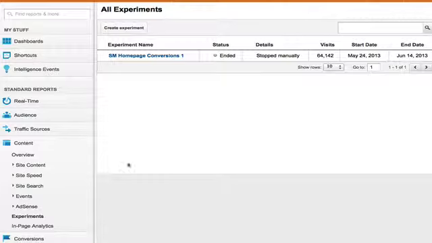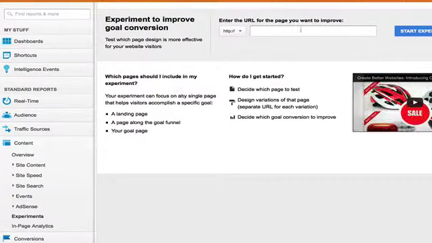What you do is in the sidebar, you're going to click on Experiments, which is positioned under the Content tab. So you'll open Content, you'll come down, you'll click Experiments. And here you see my first experiment and when I started and stopped it. Now we're going to create a new experiment, okay? And it says, enter the URL of the page you want to improve.